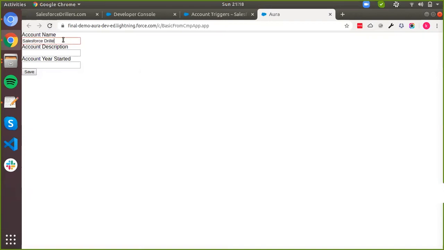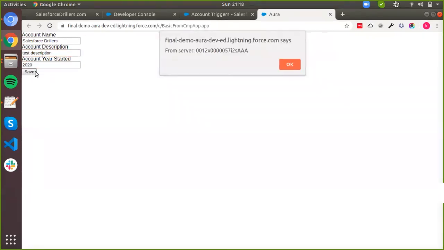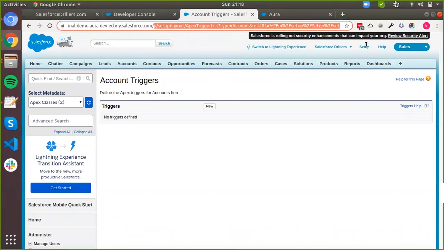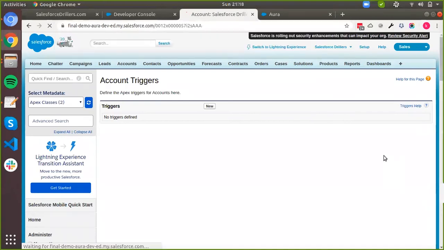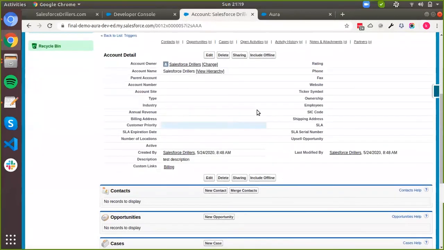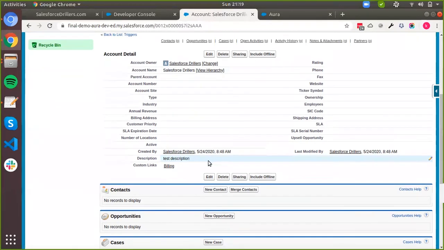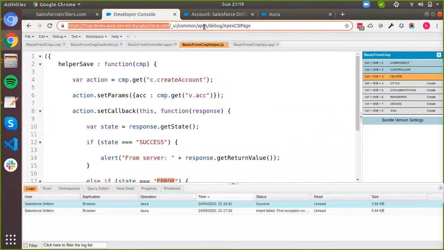I'm going to again put Salesforce Drillers in here. The description is test description. And again, the year is 2020. And let us click on the save button. So, all right, now since we disabled that trigger, we see the ID for our account record. So I'm going to copy this and I'm going to open this up in our org right here. As you guys can see, the account record was created with the name Salesforce Drillers. The description was test description. So right now, this is all working fine.